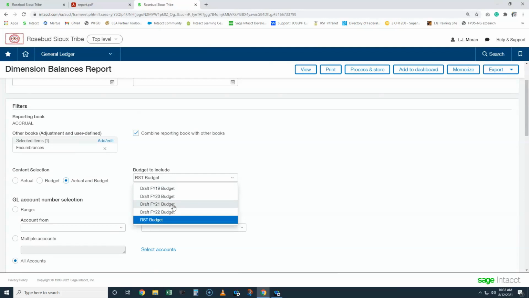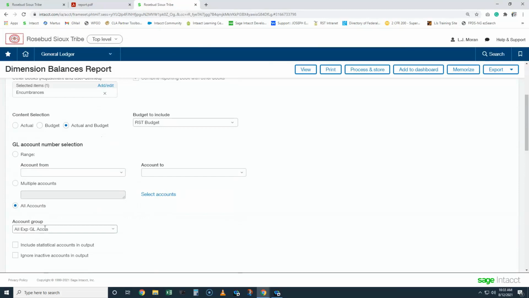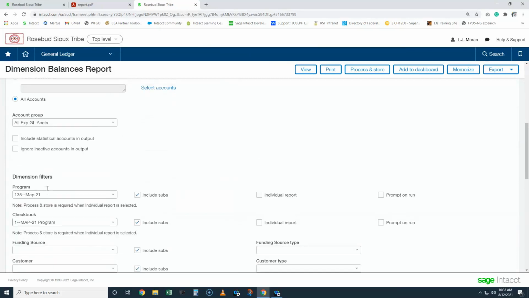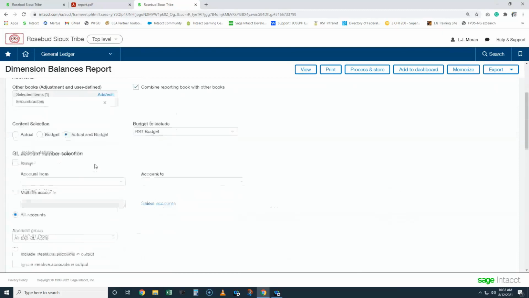And there's the draft budgets from our previous years that are there. So obviously we're not going to report on draft budgets. So RST budget is what's there. I'm going to leave it at all expense general ledger accounts. Same information we have here. The life of the report, so we've got inception selected.